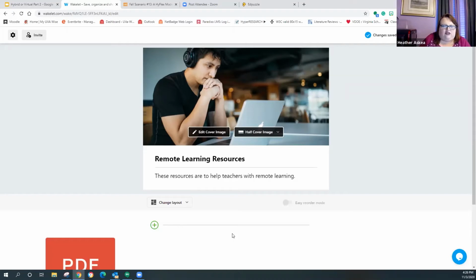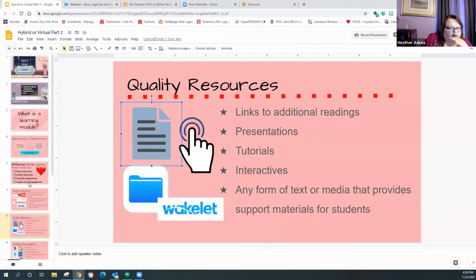And so that's a great way to curate all those resources that you have. And there's tons and tons of places that you can go for resources. Like we're going to talk about that in just a little bit later.